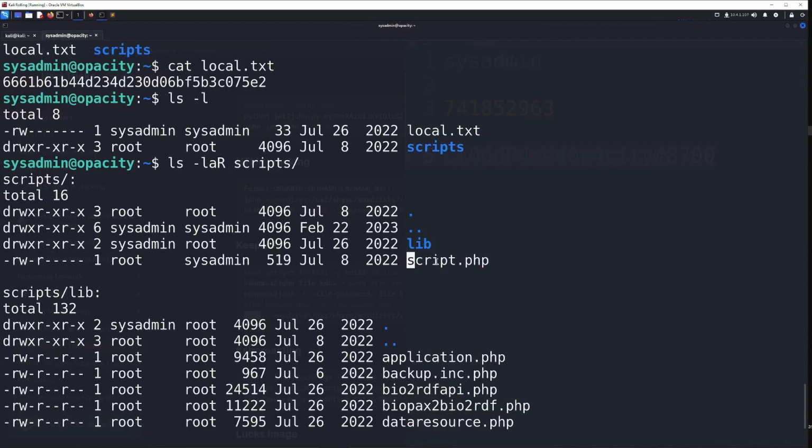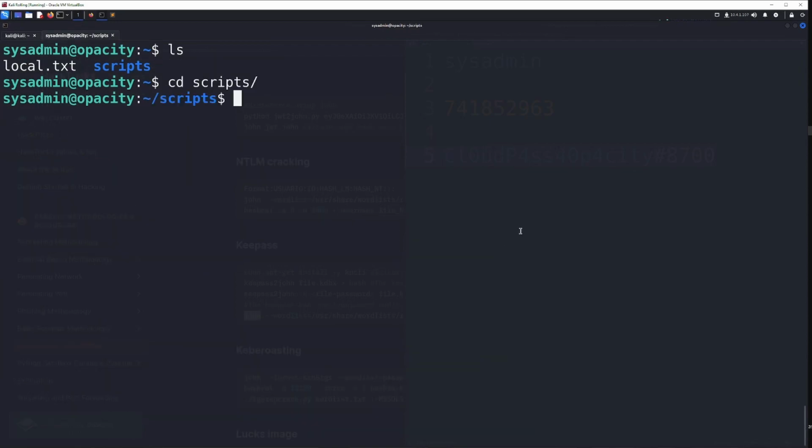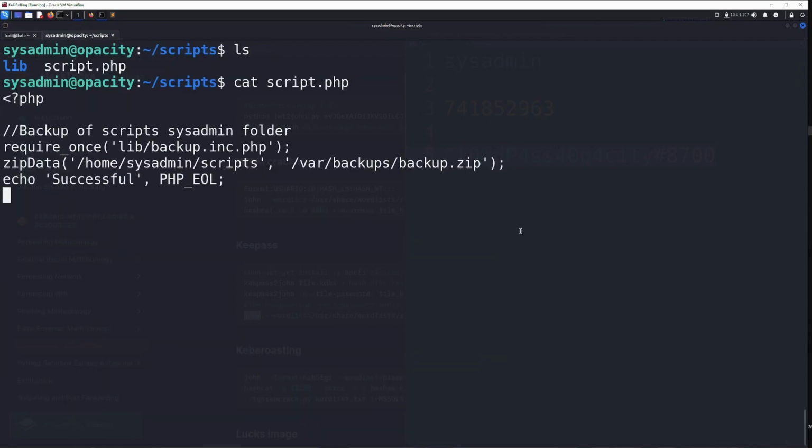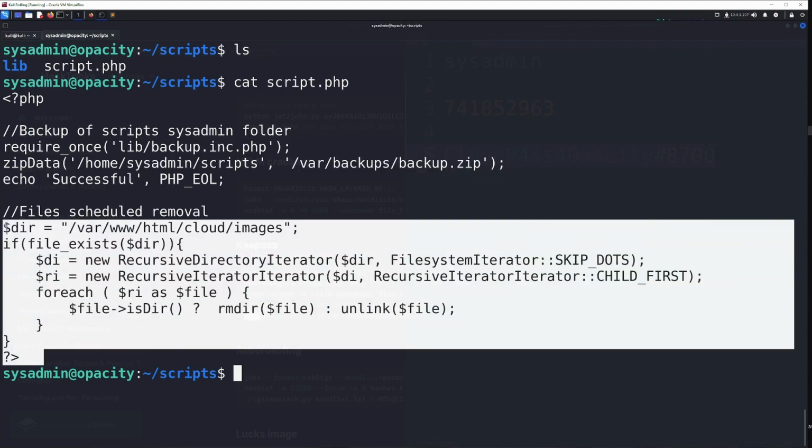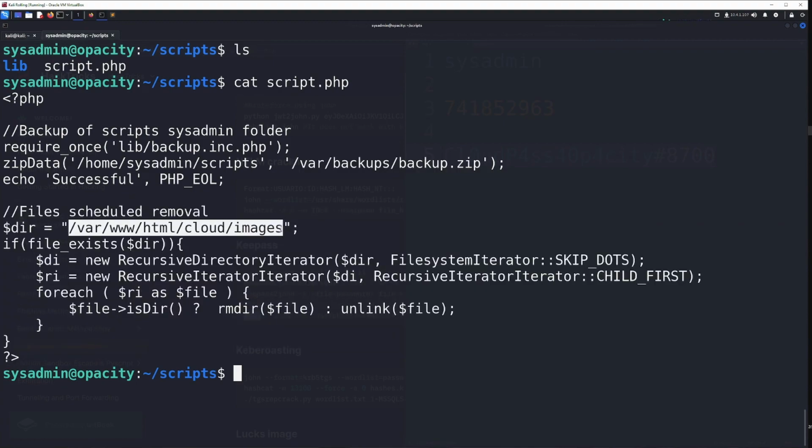We can read this file. So let's start here. Let's cd into scripts and cat this script.php out. I don't really know PHP. I'm not a programmer. So again, shout out to TCM for the assistance here, but this is pointing us towards this lib/backup.inc.php file. It looks like it's taking the contents of this scripts directory and putting it over to backup.zip. And then it's deleting everything inside this images file back from the web server.